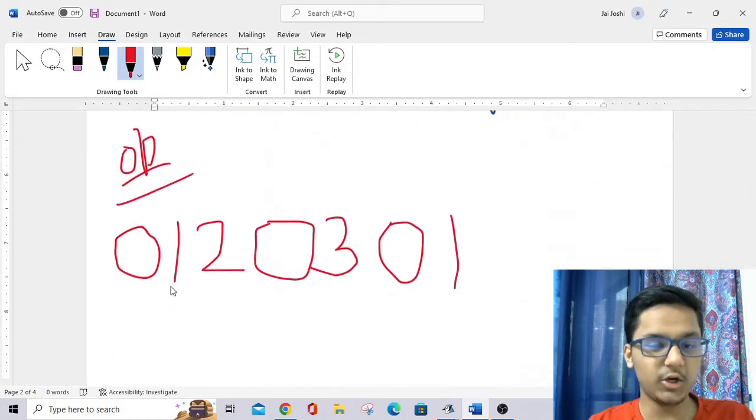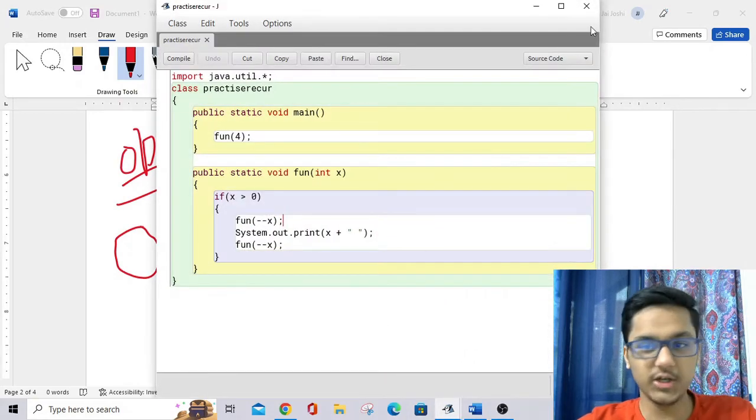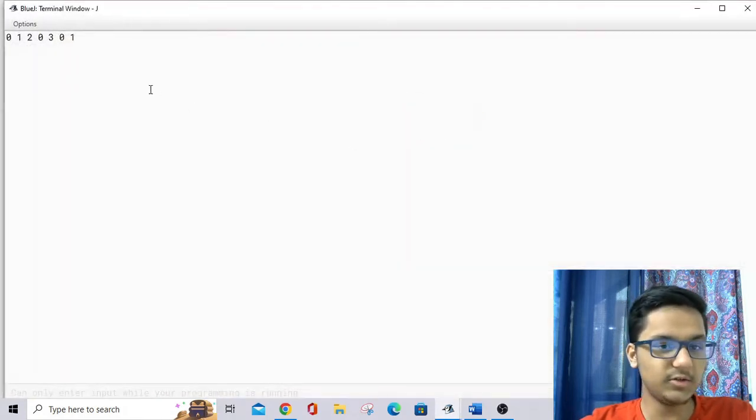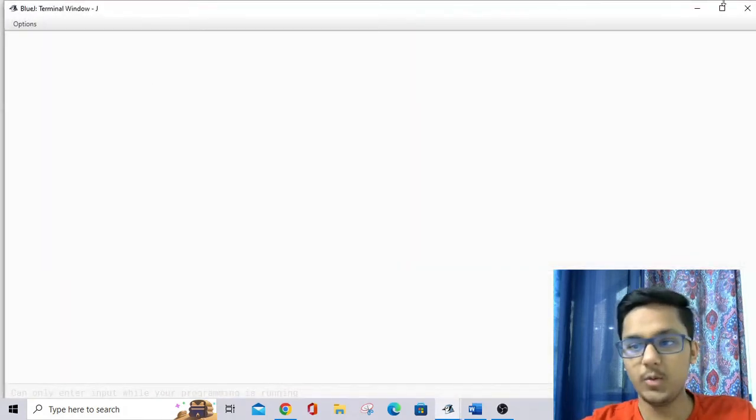And this is our final output, 0, 1, 2, 0, 3, 0, 1. So let's just cross check if this is correct. So let's do void main and we get 0, 1, 2, 0, 3, 0, 1, which is correct.